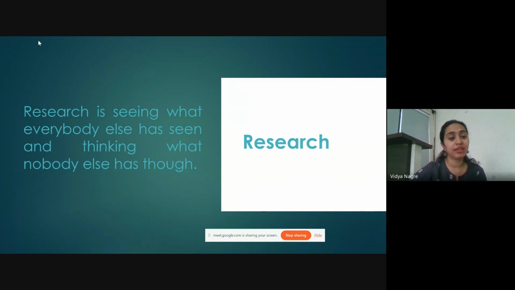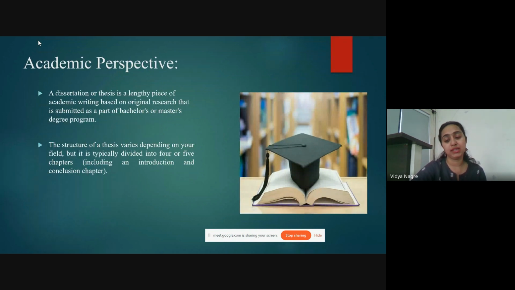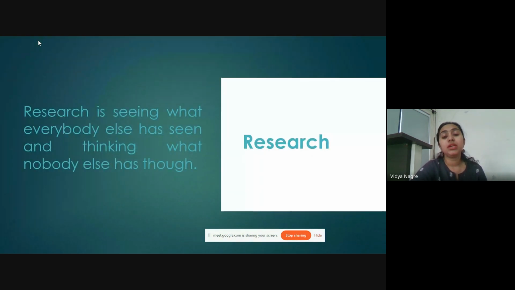Research is seeing what everybody else has seen, but thinking what nobody else has thought. This is a definition of research. Research is seeing what everybody else has seen and thinking what nobody else has thought. So what is research exactly? As the word suggests itself, it is searching something again with a different perspective, in order to add on or contribute something more in the existing stream of knowledge.